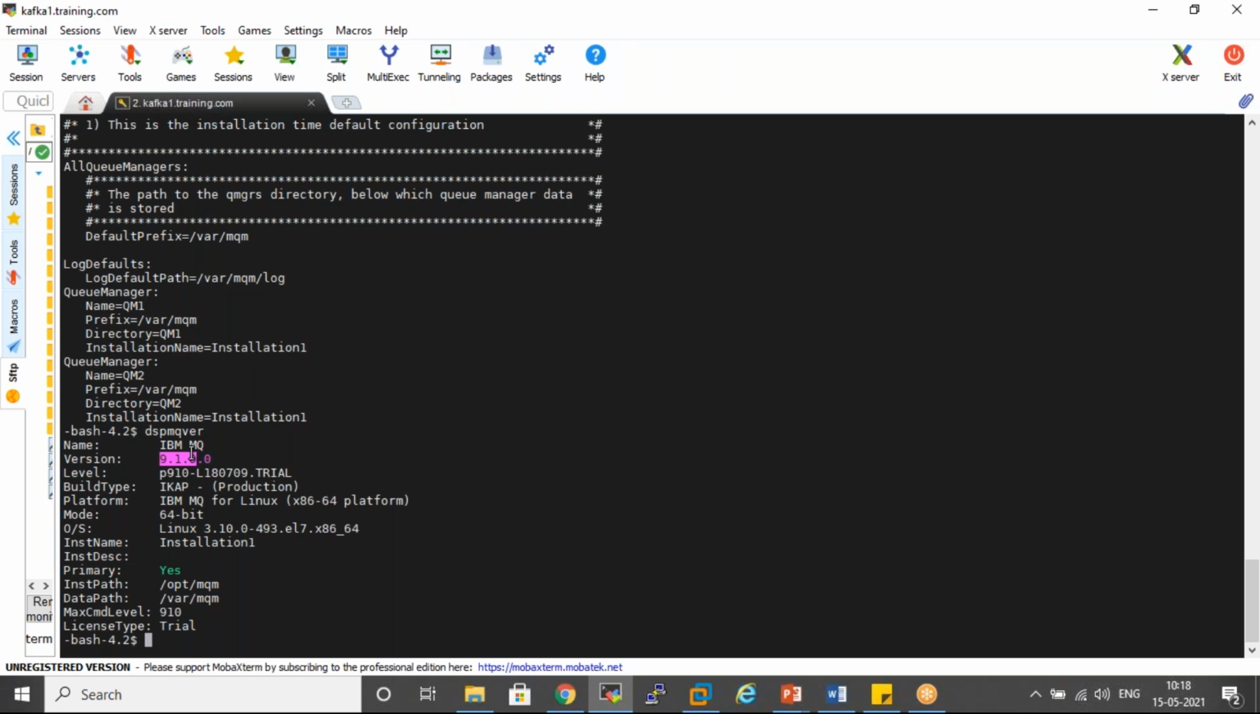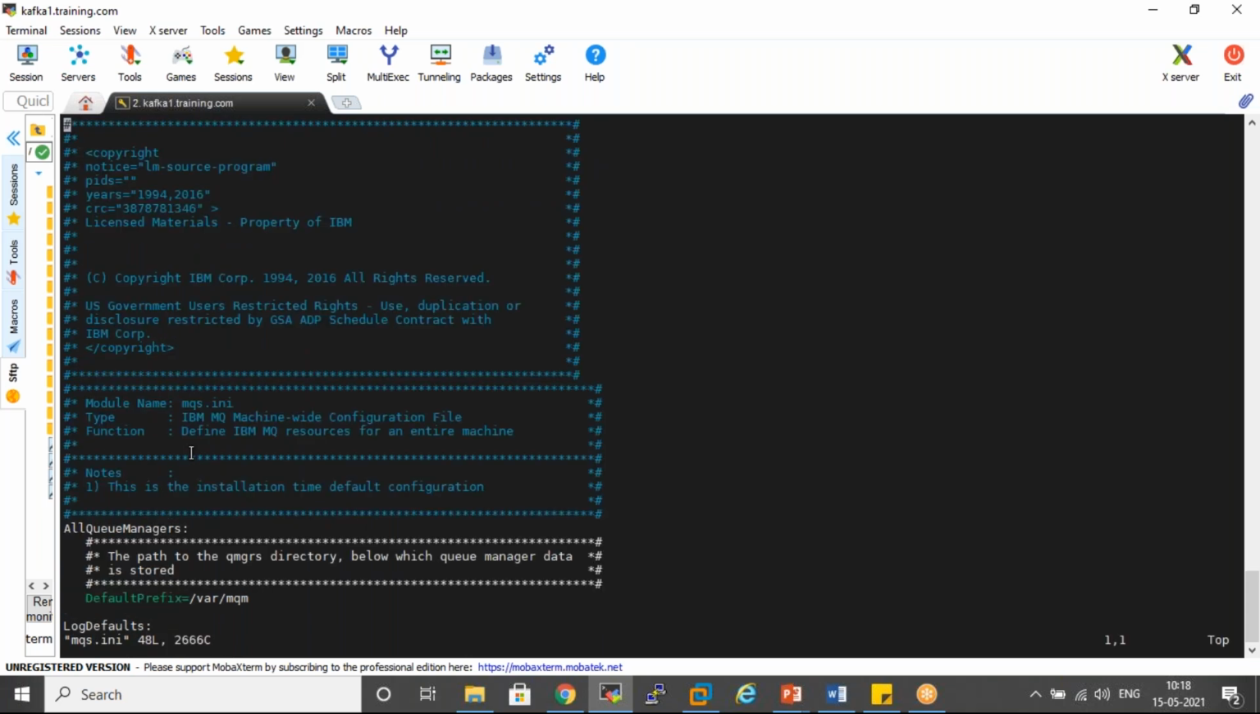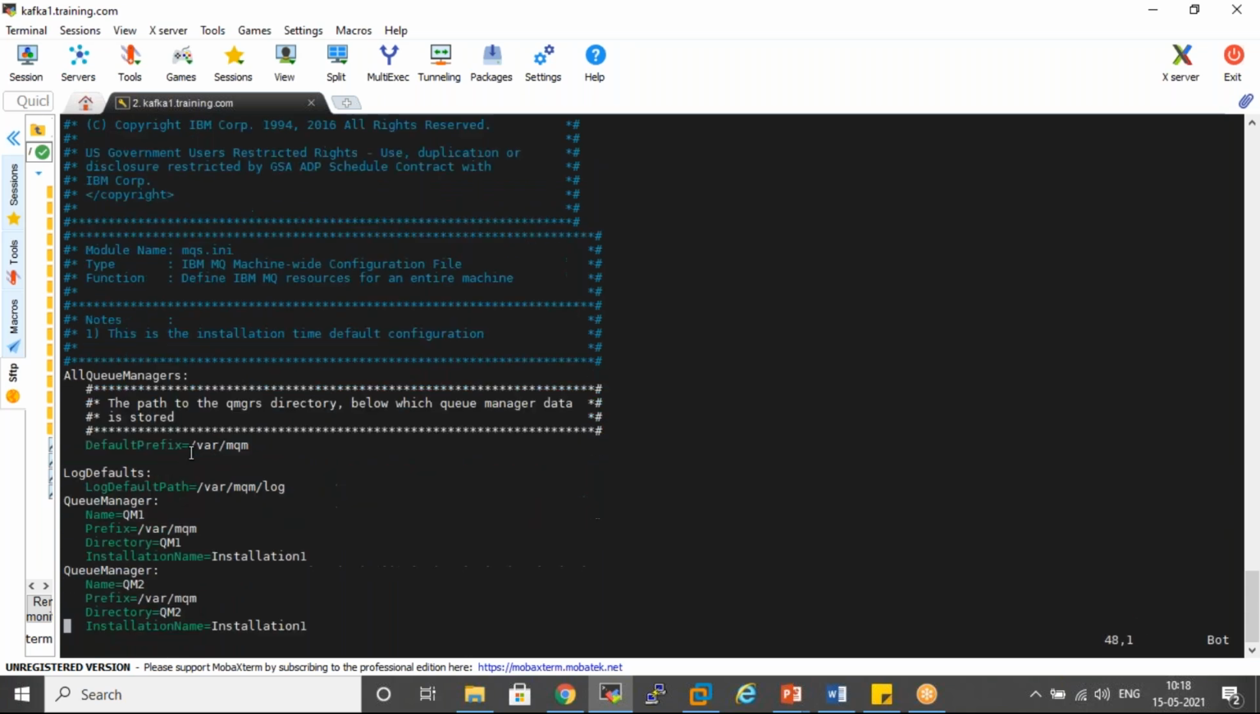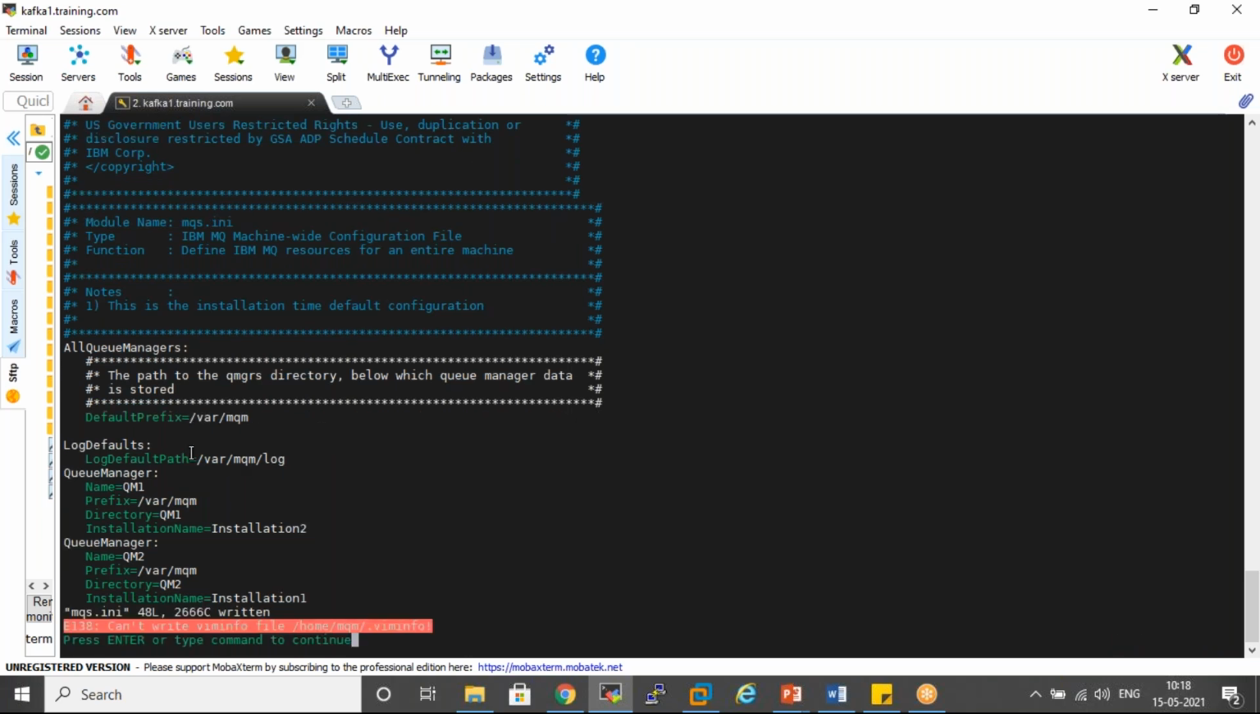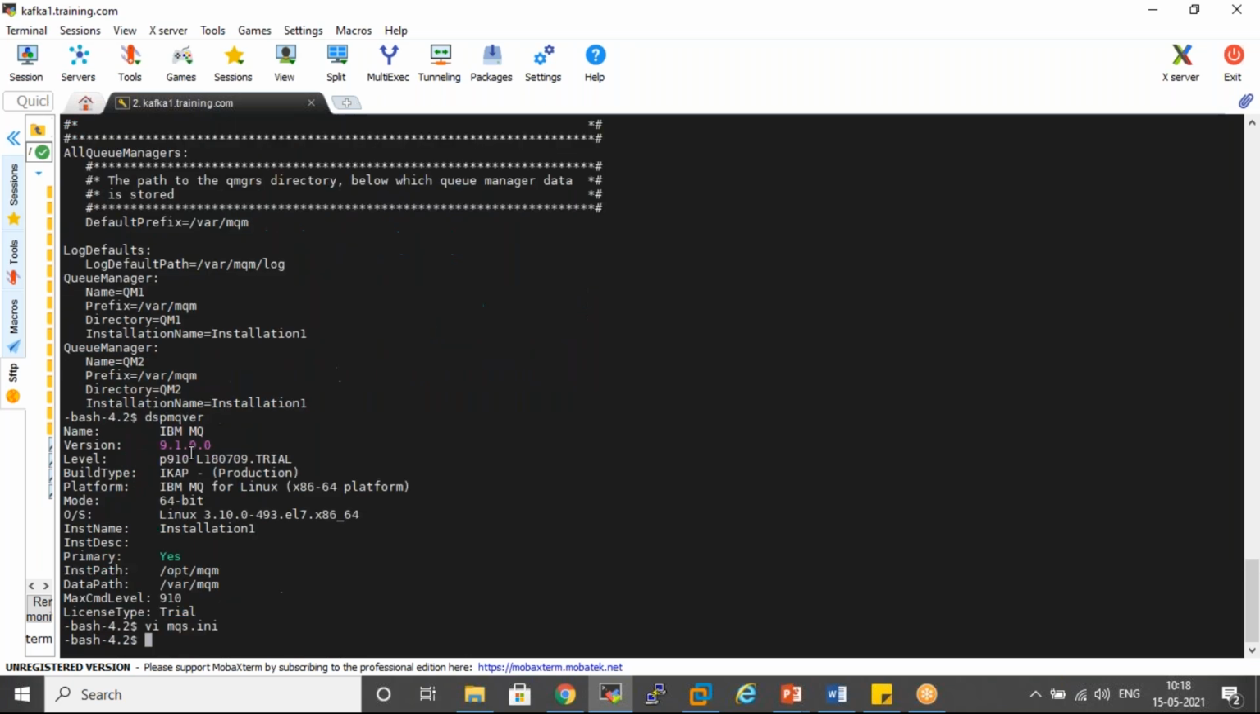Now see, I am manually editing mqs.ini. For example, for QM1, for the installation name, I am changing it to Installation2, where Installation2 is not there at all. There is no MQ with the name Installation2 in this operating system. Now I am saving the file. Cannot write BI info file. Why?